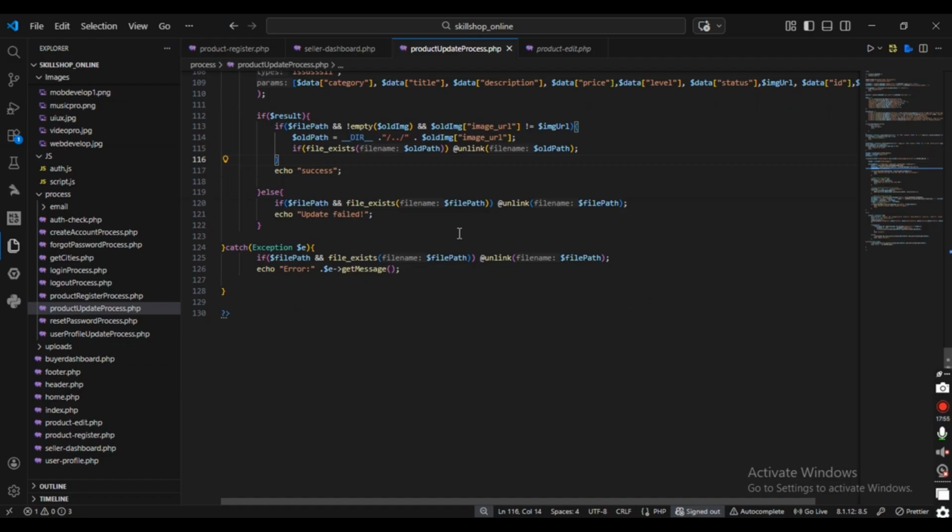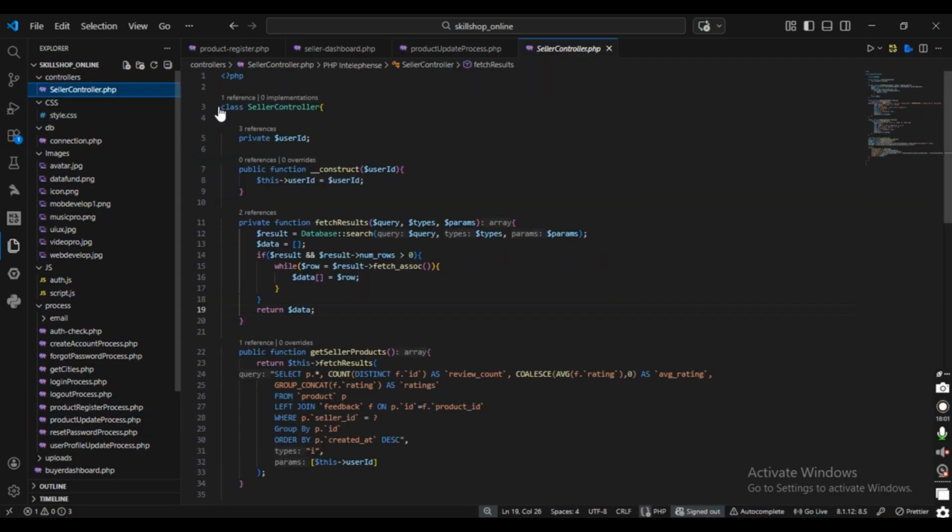Okay, now let's go to see other seller controller.php. I programmed the product updating process by creating a seller controller class to manage all seller related operations in a structured and secure way. This class uses object-oriented programming concepts to keep the code organized and maintainable. The seller's ID is passed through the constructor and stored in a private variable, ensuring that all methods inside the class work only with the currently logged in seller's data.